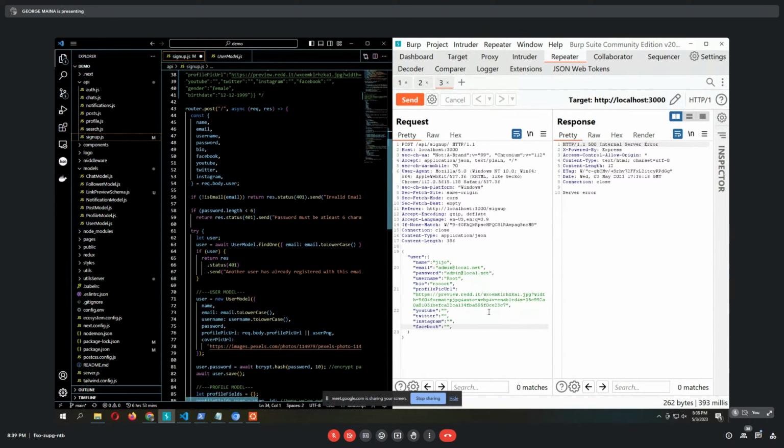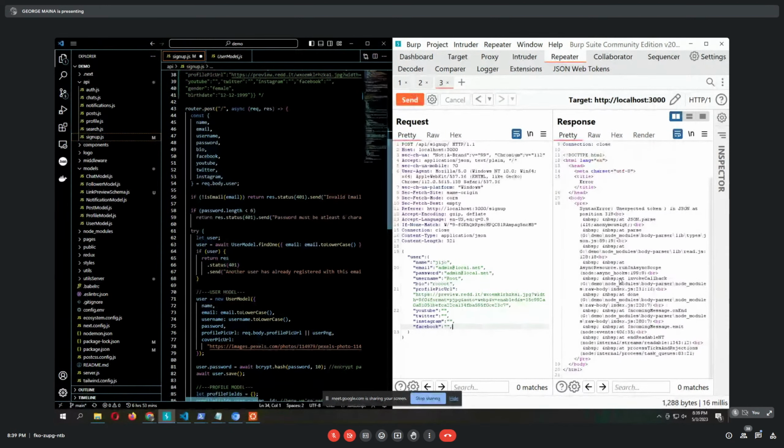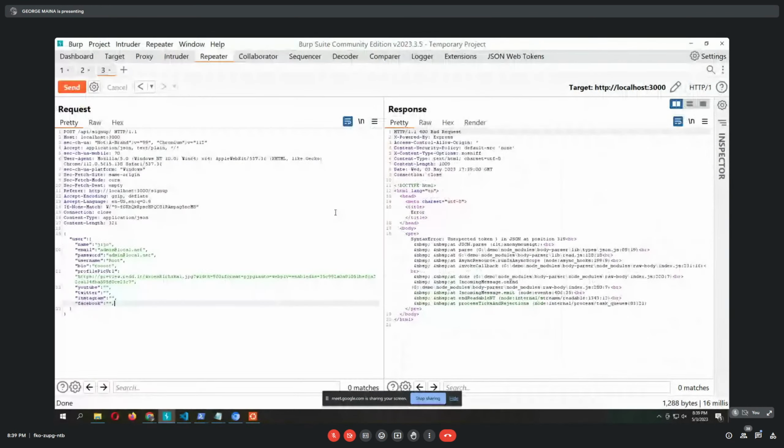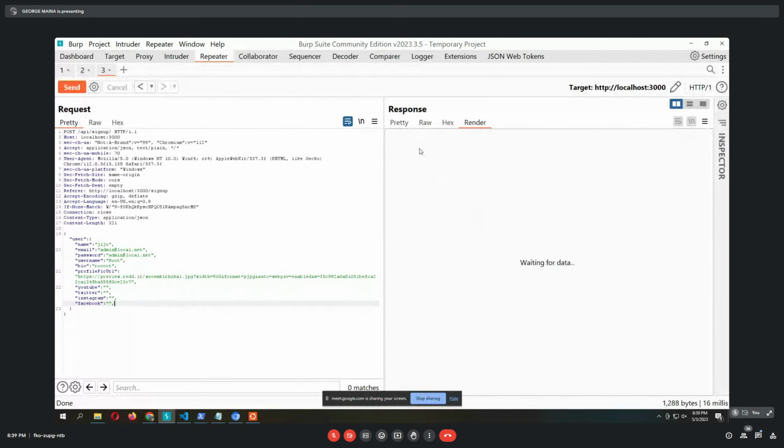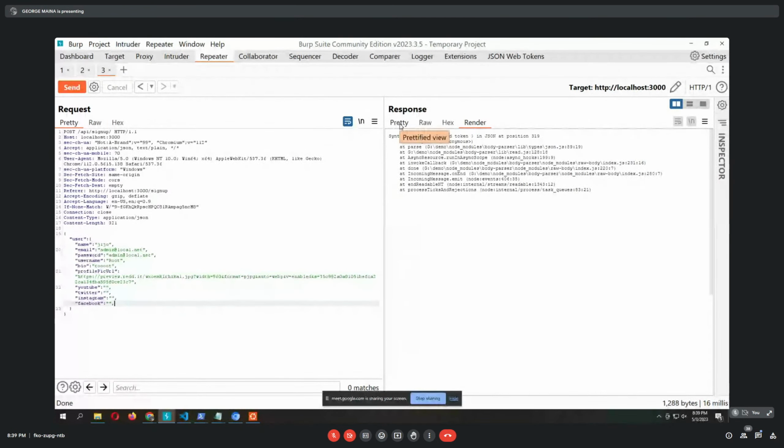For the error part, this is what I was telling you guys. If you want to know where Express is running on the server, you can always send a malformed JSON and it will tell you, as you can see, it gives you the path. Okay. Let's send this to the browser.